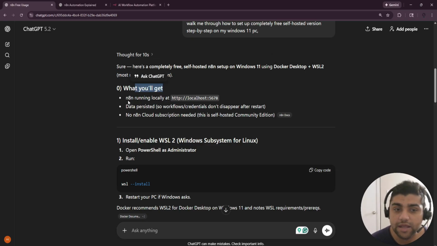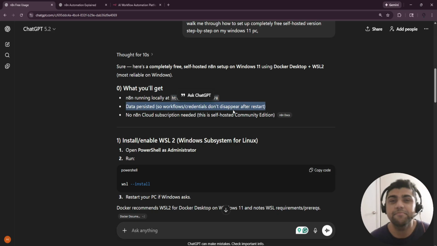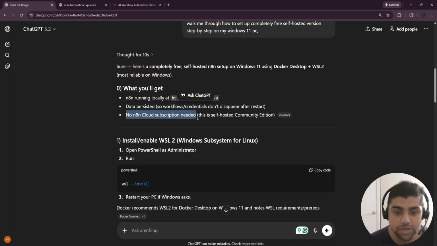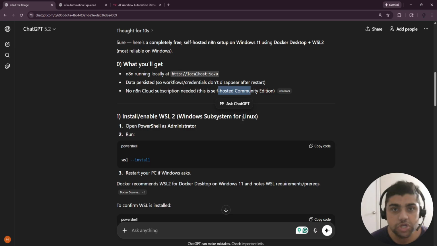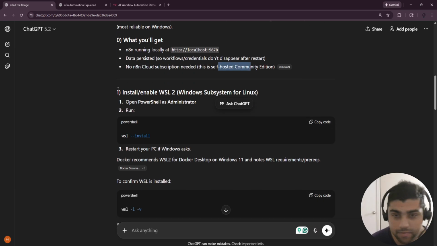What you'll get at the end of the day is n8n locally running at this port, localhost port 5678. Data persisted, so workflows and credentials don't disappear after restart, meaning persisted means they are saved. And no n8n cloud subscription needed. This is the self-hosted community edition, which is completely free.